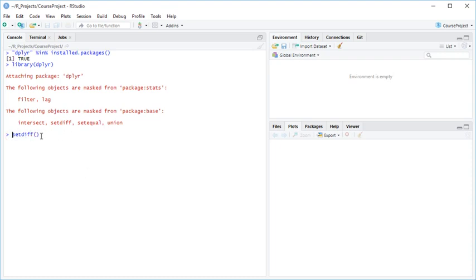If you call the setdiff function like this, you will access that of the dplyr package. You can also access the setdiff function of the dplyr package like this. Generally, you can use this convention to access any function in any package.